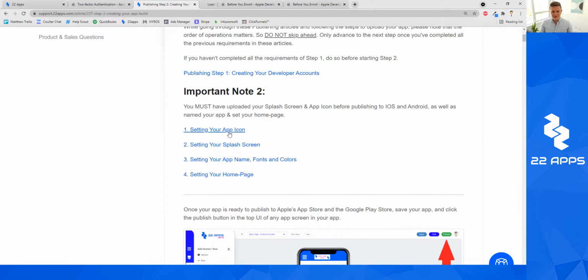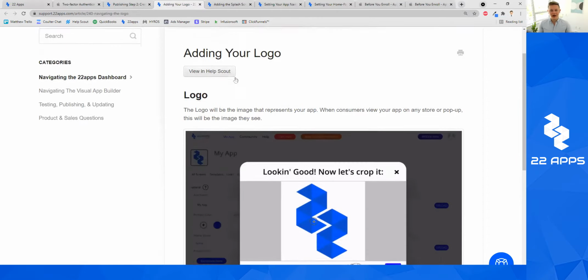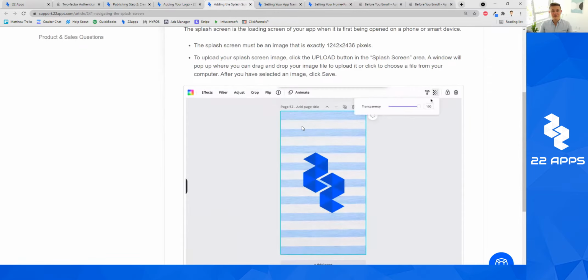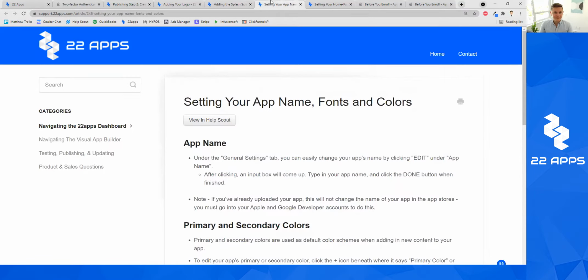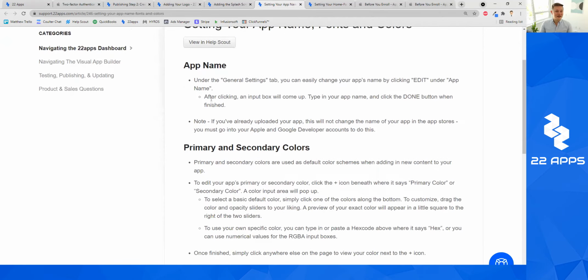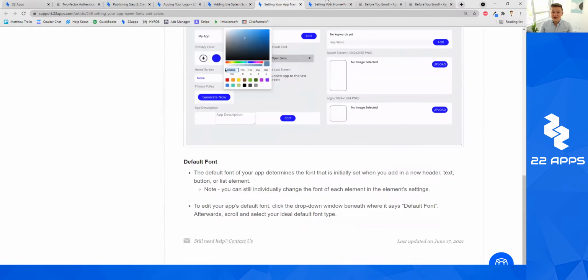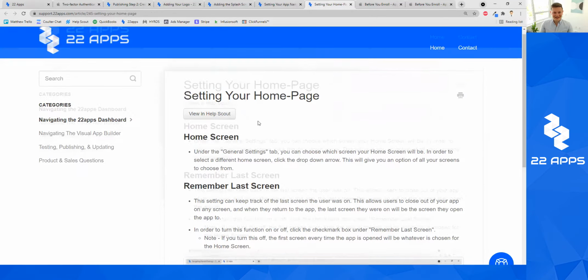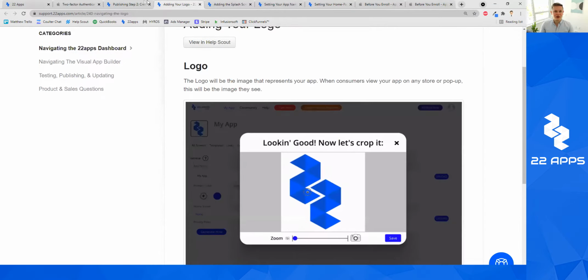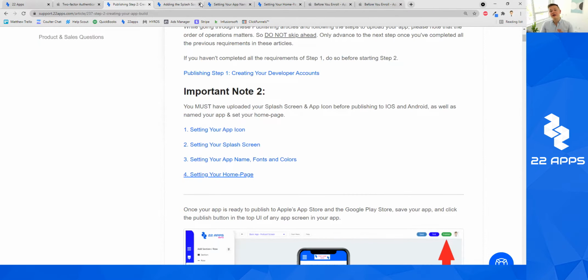To give you the brief version, you'll find these help articles, and I'll have added different videos to it on how to add your app icon, on how to create your splash screen, which is essentially the loading screen for your app, how to update your app name as well as the fonts in your app, and lastly, how to set your home page. So all that needs to be done prior to submitting your app. It's really important, okay?